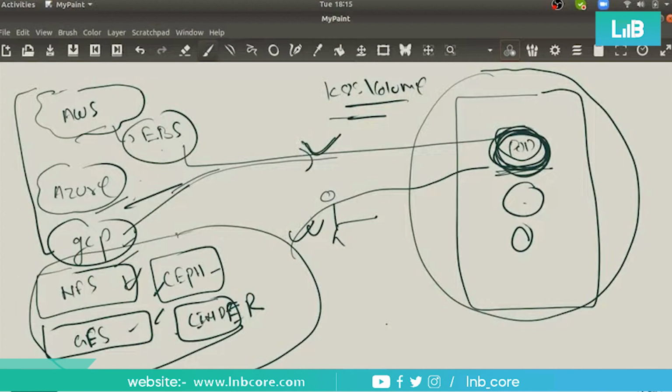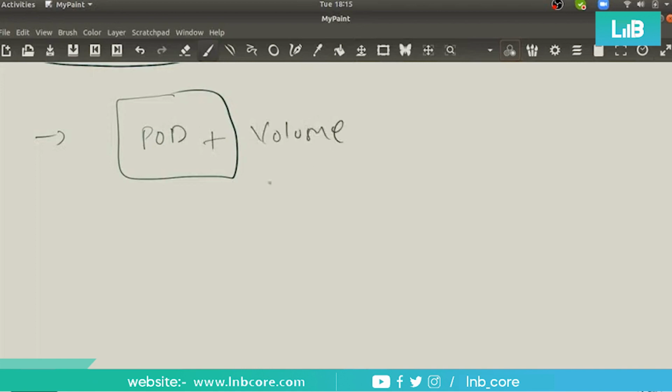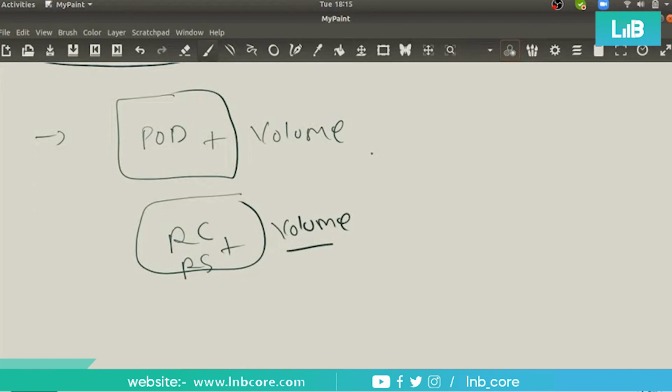So now we are going to use a volume example with a pod. Then we are going to use a replication controller or replica set example with volume, although both have very much the same syntax.